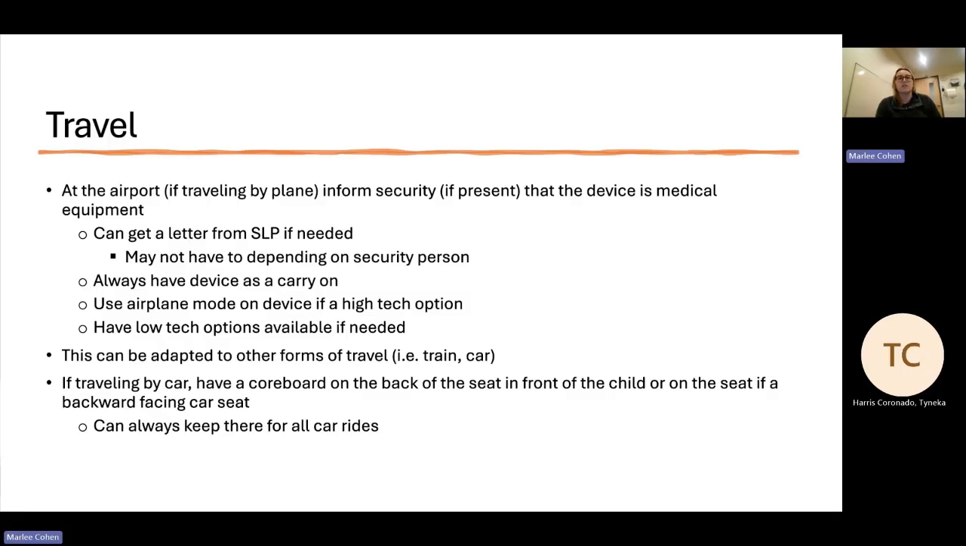And then having those low tech options available, picture cards, core boards, as backup items, or if the device is put away, because you may not be able to have it out during takeoff or landing. Having it out is another way to communicate. This whole aspect of travel can be adapted to a train or even a car.